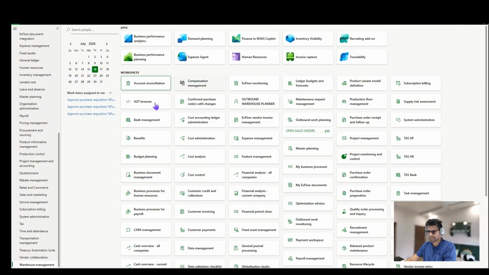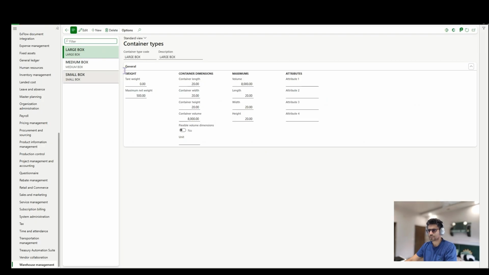So now we are in Dynamics. Let's take a look at the setups, what we need to do. I'll go to warehouse management, container types. I have created the containers in which we'll do the packing. I've added the dimensions, 20 each on all the three axes and a volume of 8,000.